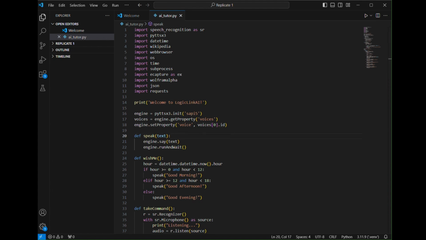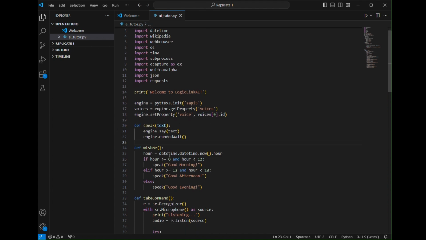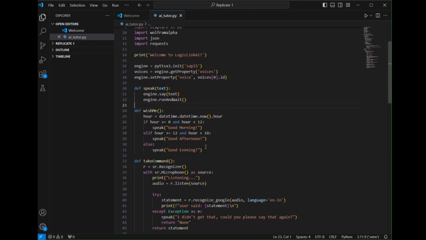Now, we have a function called wishme, which greets us based on the time of day. It checks the current hour, then chooses a greeting: good morning for early hours, good afternoon for midday, and good evening for evening times. It then uses speak to say the greeting out loud. So for example, if it's 10 a.m., wishme will say good morning.